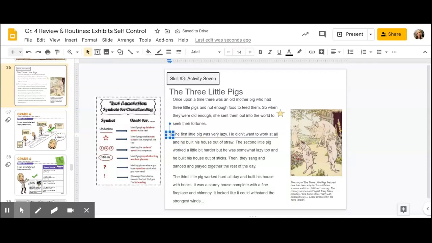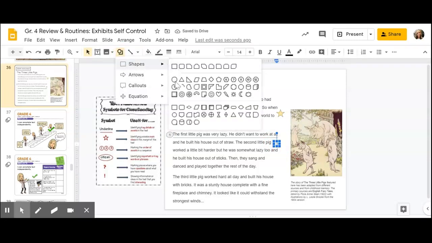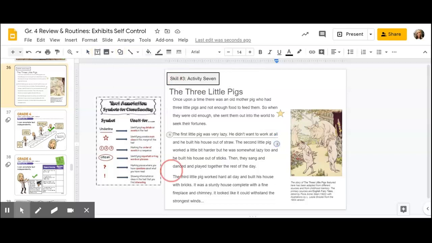And then for the second little pig, we're going to take that circle again, and we're going to put that right here. Number 2. Again, taking the next circle. Number 3. So we're looking at sequence of events here. In what order did things happen? And this one was pretty easy, and it looked like it actually happened one after the other, but that's not always true with every story.